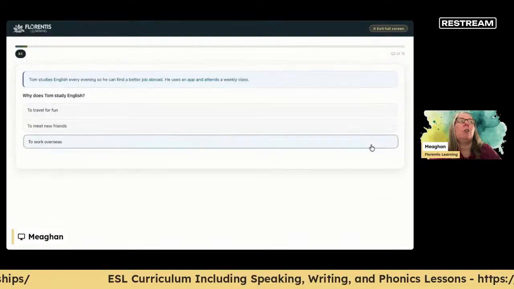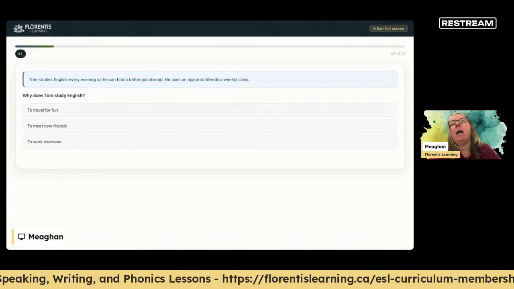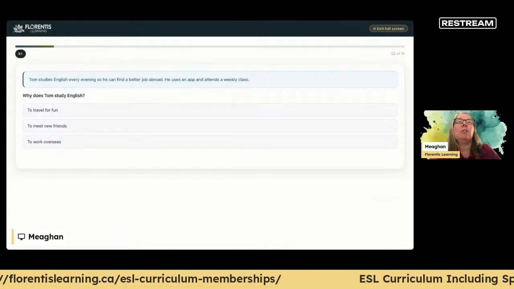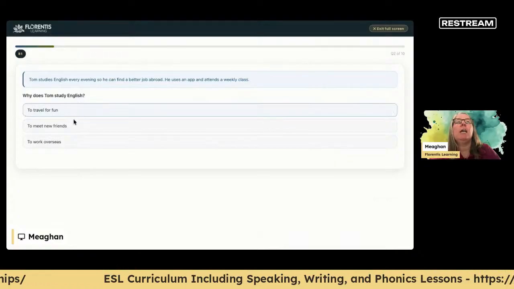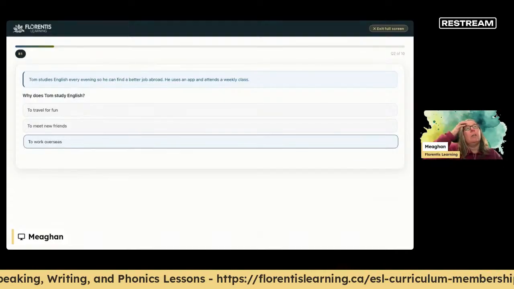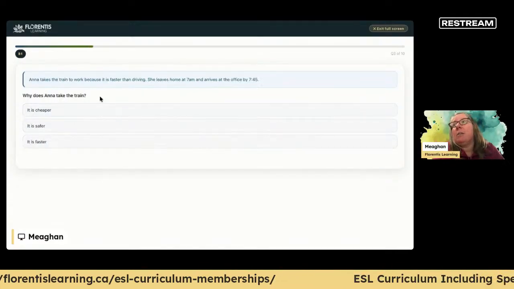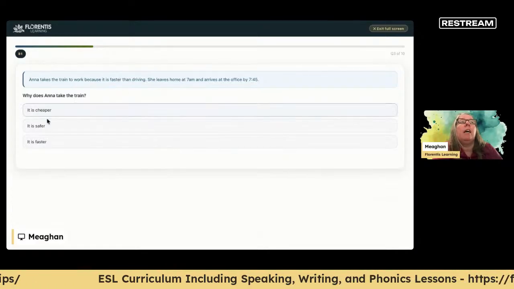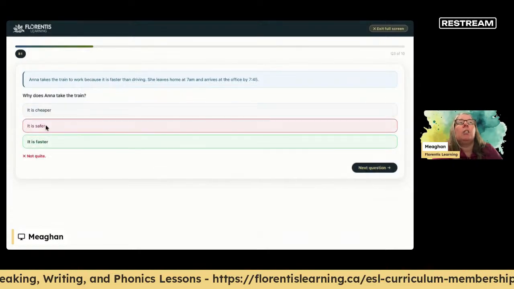So if they get this one correct, then it proceeds. And you'll notice up here at the top that it actually changed levels in this corner. So that is actually what it's intended to do. So why does Tom study English? And I'm going to say that he travels to work overseas, which is the correct answer. And then we're going to start to make some mistakes. So Anna takes the train to work because it's faster than driving. She leaves home at 7 and arrives by 7:45. So I'm just going to choose safer.